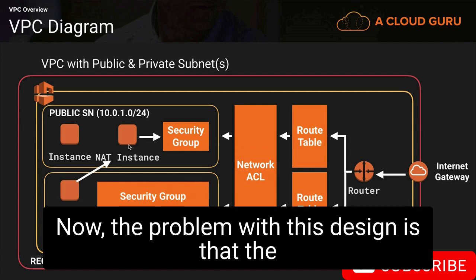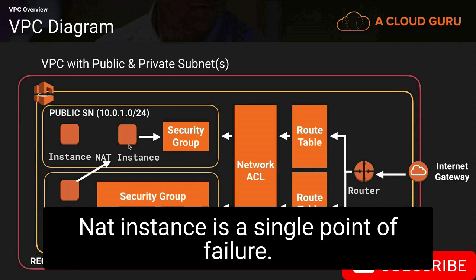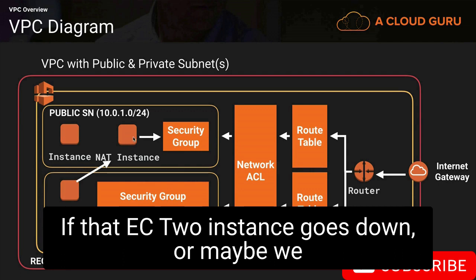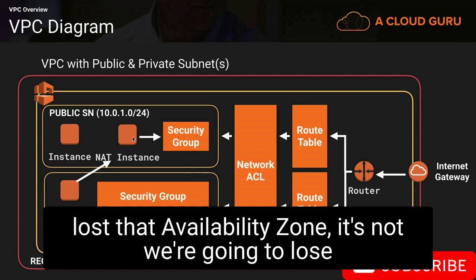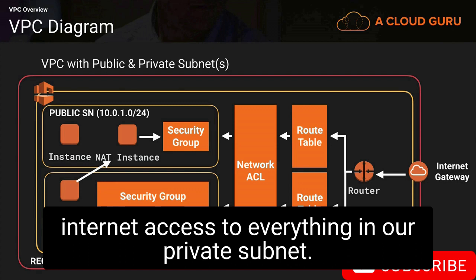Now, the problem with this design is that the NAT instance is a single point of failure. If that EC2 instance goes down, or maybe we lost that availability zone, we're going to lose internet access to everything in our private subnet.